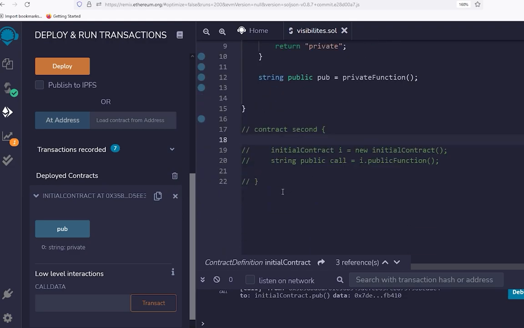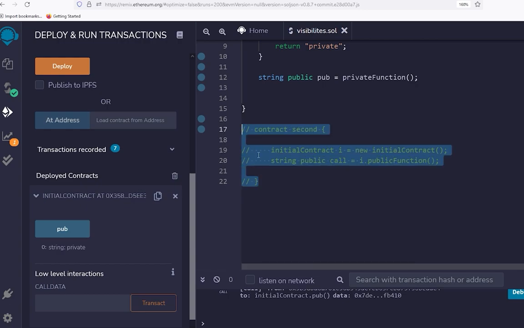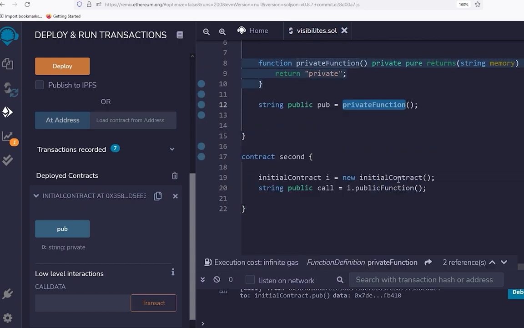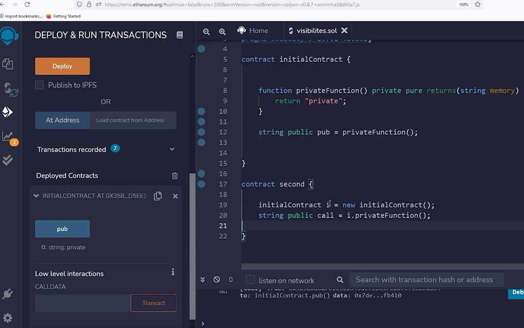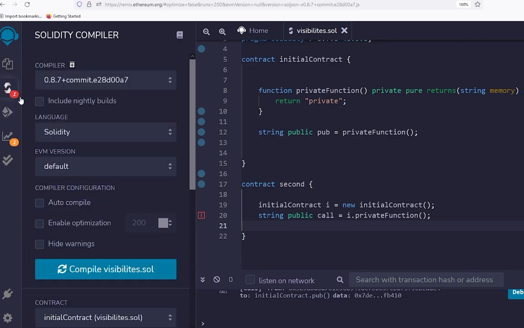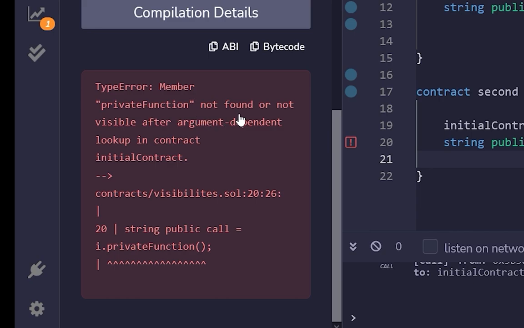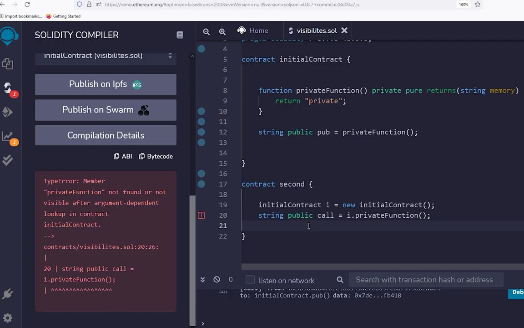And let's also check we can call it in the separate contract or the other contract. We have to call this private function, and that's correct. When I press Ctrl S, it throws an error just because, as I said, we cannot call the private function in the separate or the other contracts. When I check this error, let's see, private function not found or not visible after argument dependent lookup in the contract. It's simply saying we cannot call the private function in the other contracts.